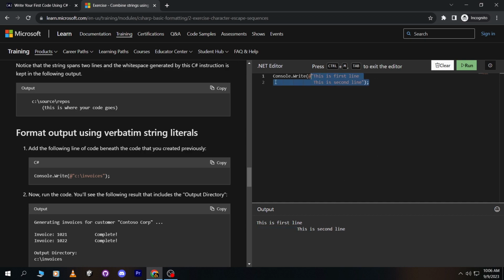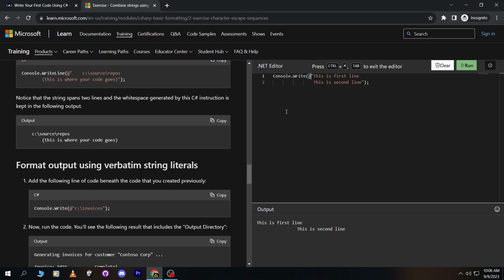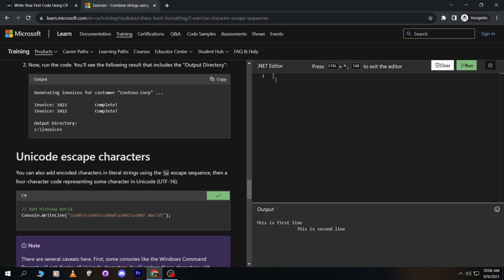So to make a verbatim literal, what you do is you take the double quotes, and in front of the starting double quote, you add an @ here. What it does is convert this string literal into a verbatim string literal, and it's going to paste exactly what you've written. There are also what are called unique escape characters. Let's check it out. So this is a unique character sequence.